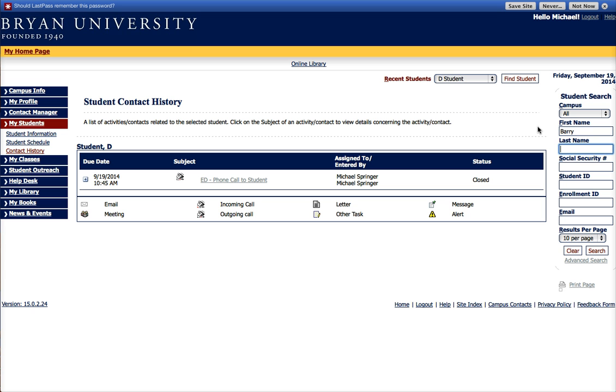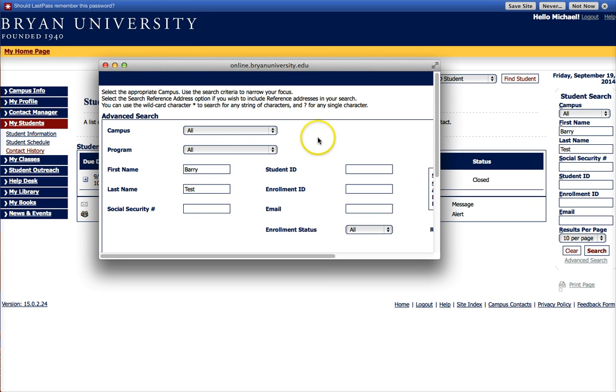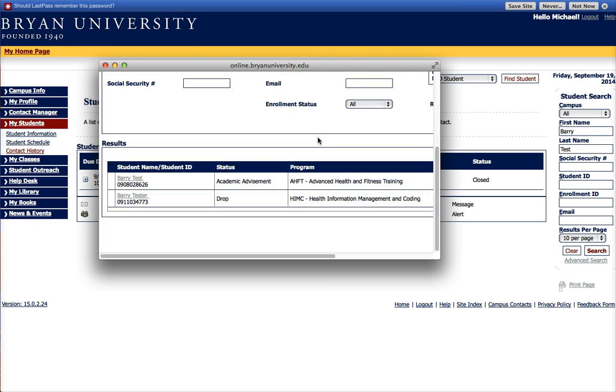We don't need to fill out all of these fields, we just need to fill out enough that we can limit it down to the student we're looking for, or at least have a short list. So I'm going to put in a first name and a last name for the student I'm looking for and click search. Now that gives me this pop-out window here, and when I scroll down I'll see a list of all the students with that name.